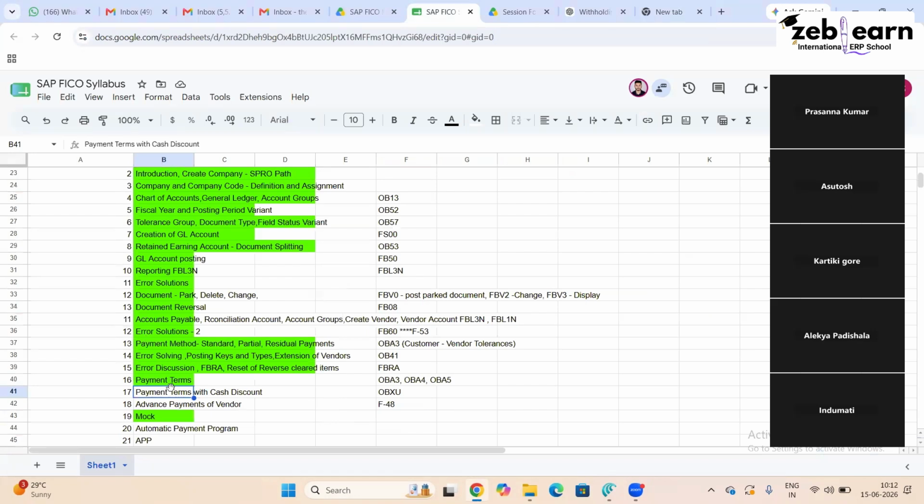So today we will do payment terms with cash discount. What are payment terms? I think we did payment terms already. What are payment terms? Then today we'll do payment terms with cash discount. Can anyone tell me what are payment terms?